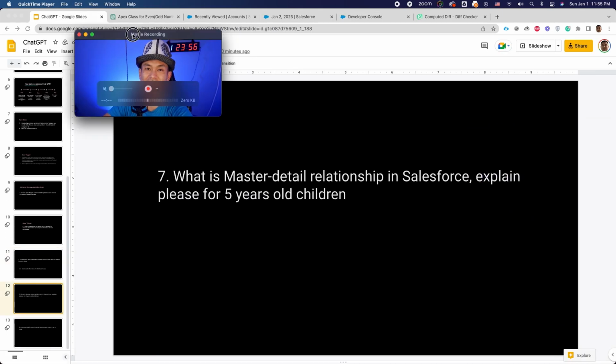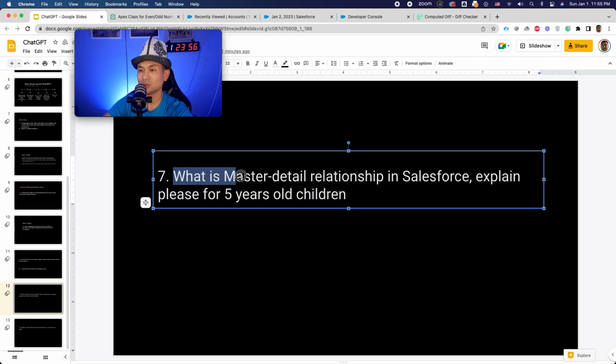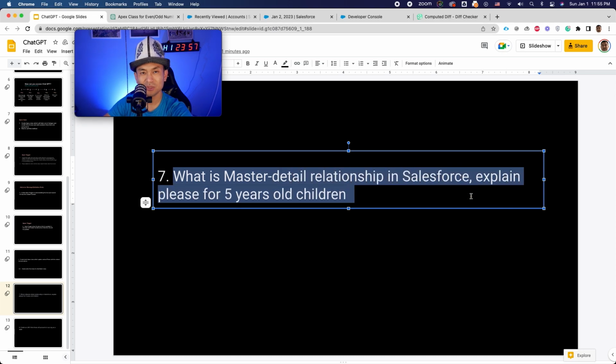All right, let's take a look at another. Now, this is an admin question. Let's ask, what's the master detail? Explain to me what is master detail relationship in Salesforce, and explain it to me like I'm 5 years old. Can ChatGPT do it?